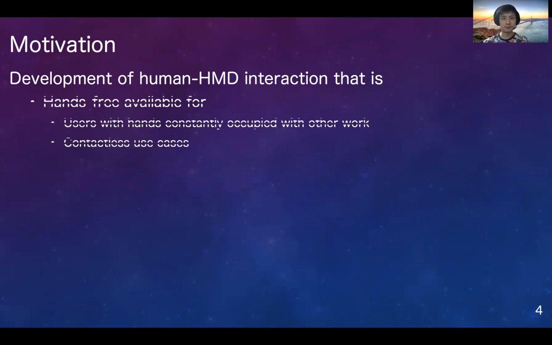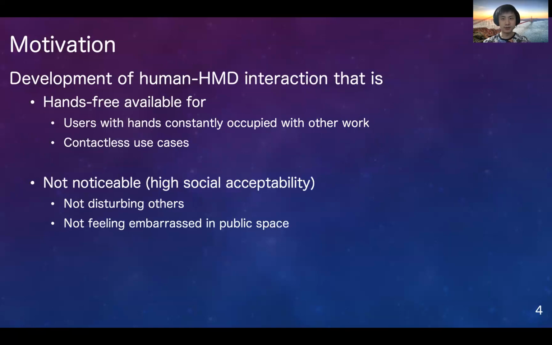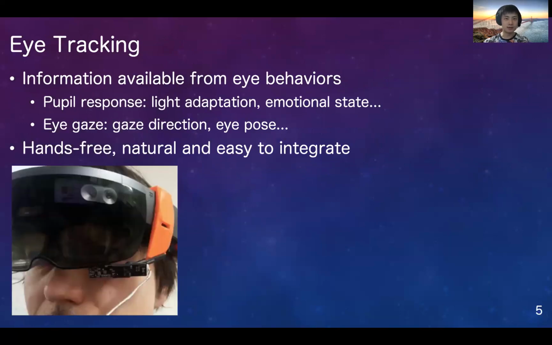So to solve this problem, it is necessary to explore human-HMD interaction methods that are hands-free and unnoticeable to other people. Hands-free interaction would allow the user to interact with the HMD while doing other tasks that constantly occupy their hands. It will also make contactless use cases available. For example, some users may not want to touch a public shared device. Also, the method should not disturb other people or make the user feel embarrassed in a public space.